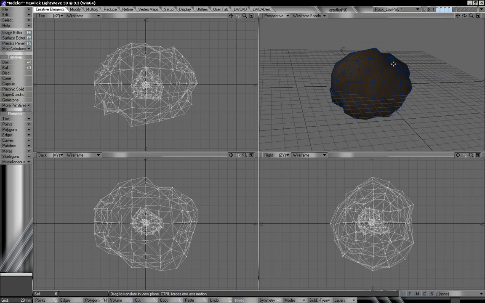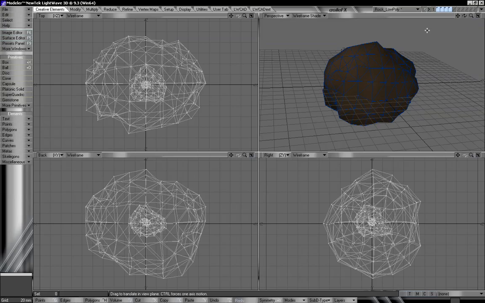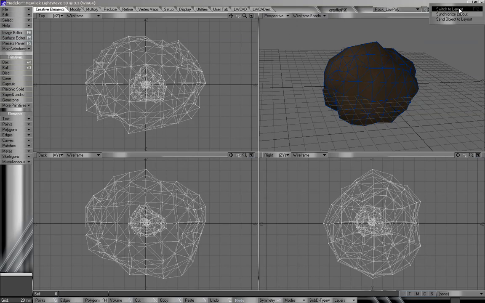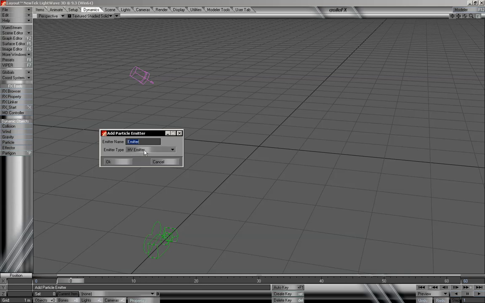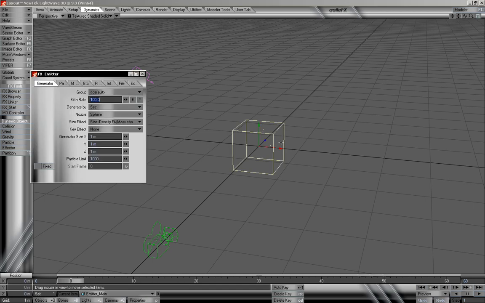And that way we can get some really neat looking effects. So I'll go ahead and save this. And now we're going to start working on our dynamics within layout, and then we can load in these objects and start working on our explosion. So I'm going to switch to layout, and I'm going to add in, under our dynamics tab, a particle emitter, which I'm going to set to HV emitter, and I'm going to call this emitter underscore main, and click OK.